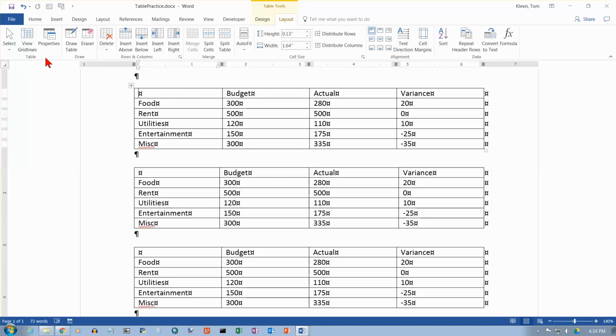So we're going to look at the layout tab, and we're not going to look at anything over here in this first little group. That stuff is pretty basic. We're also not going to draw a table or use the eraser. We'll start with the delete button right here. So if you click on the down arrow next to delete, you can delete cells. Whatever cells you have selected before you start, you can delete columns, you can delete rows, you can delete the entire table.